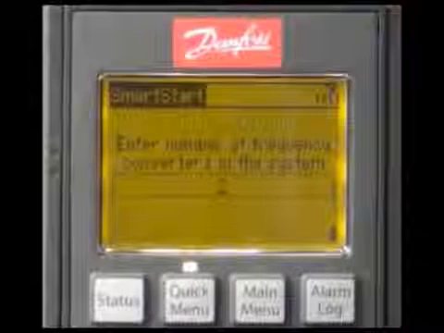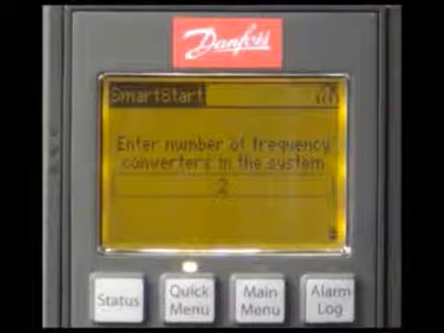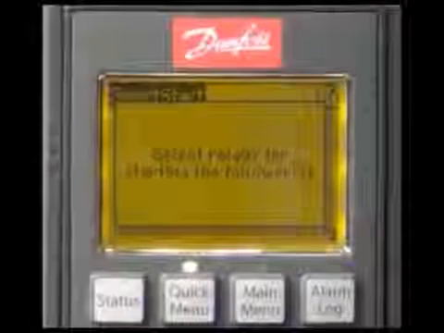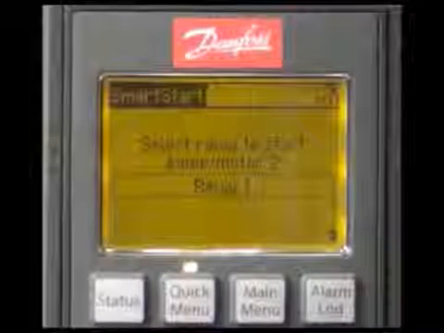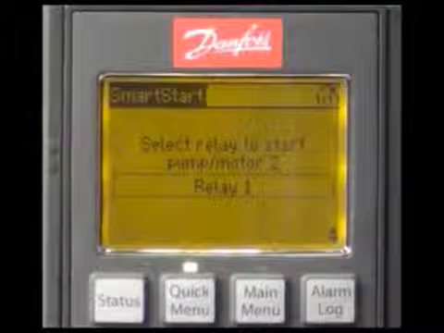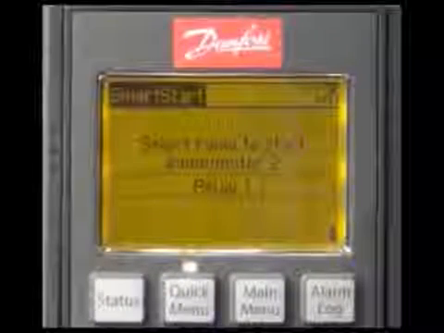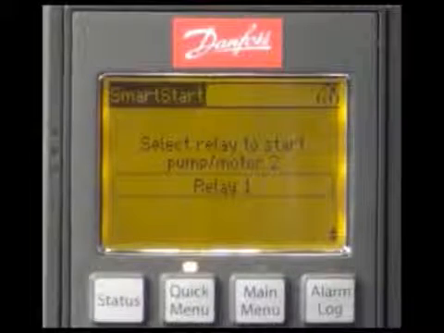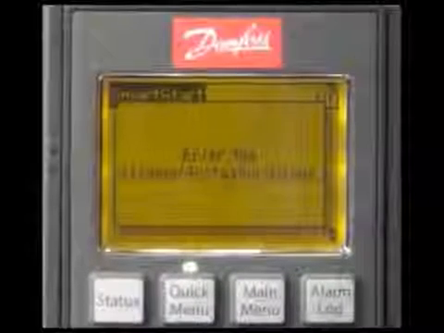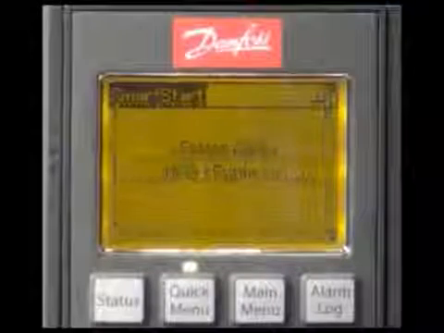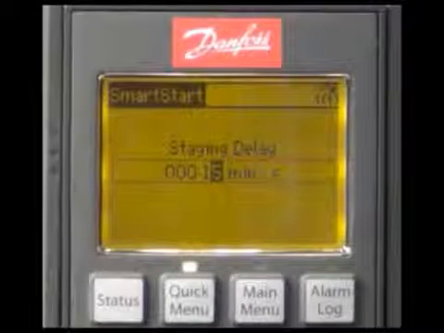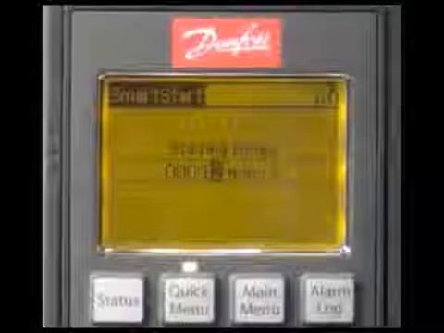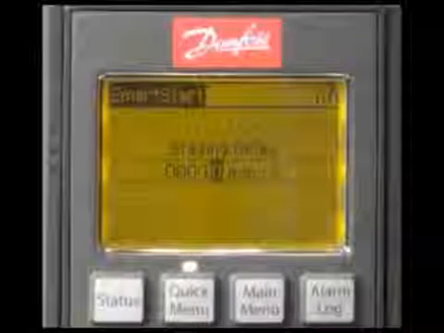We have 2 drives in our application. We will now configure the relays. In our case, it is only 1 relay for starting the follower drive. We want the master to stage and destage with a delay of 10 seconds.